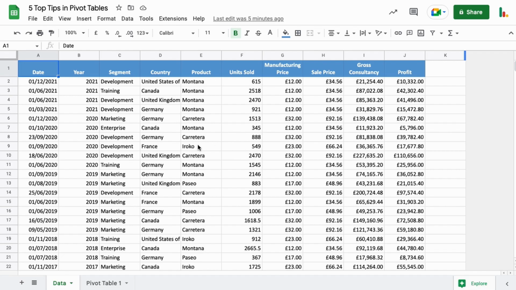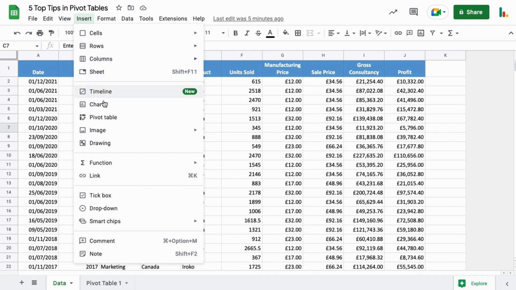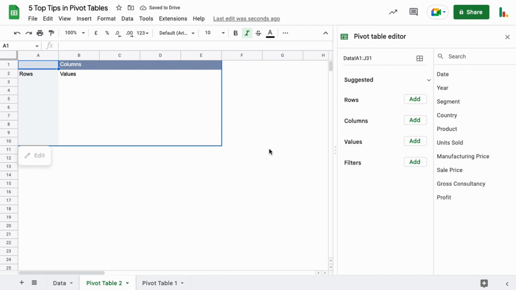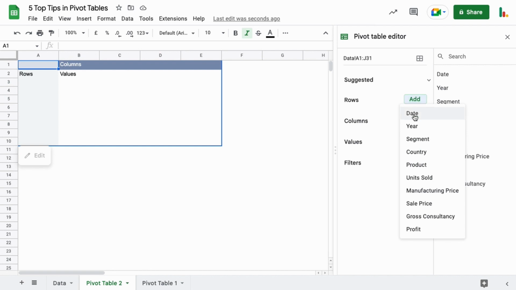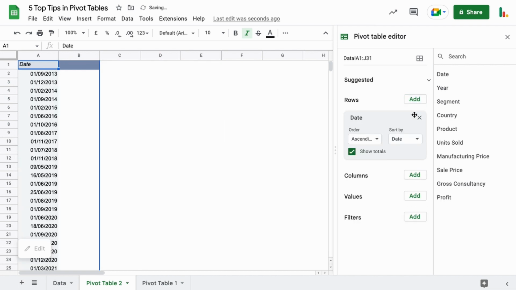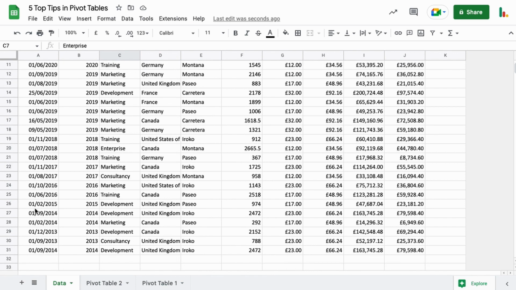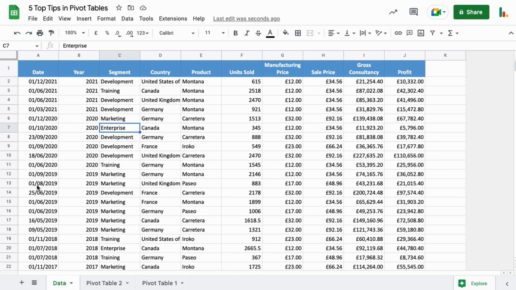Okay, so back over at the data here, if we just click anywhere within the table and insert our pivot table here, we'll just pop this in a new sheet. Okay, so let's begin by starting with grouping by dates. So let's add into the rows the date column that we have in our main data set. So you can see here we have this date column here, and there's just a range of dates, and this could be thousands of rows in length, doesn't matter.